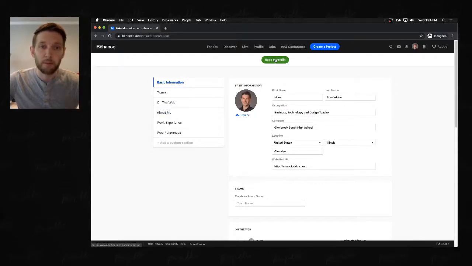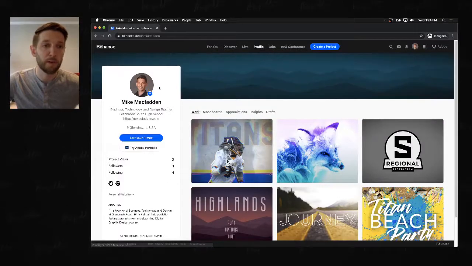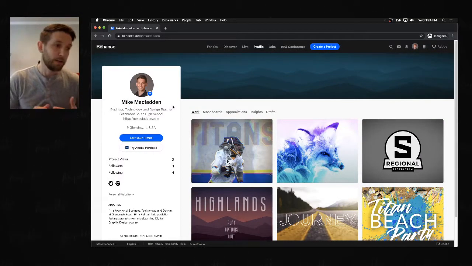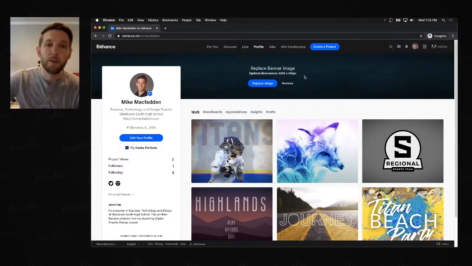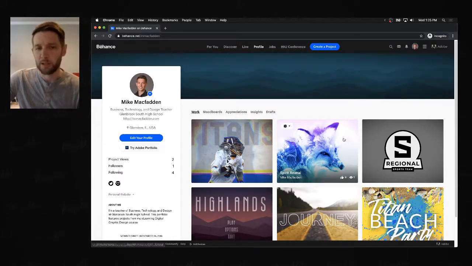You can go back to profile. The thing that you're going to want to add is some sort of profile image. It does not have to be a photo of you. It could be an initial logo, like your first name initial. Also up here, you can add a banner image. This is 3200 pixels by 410 pixels, so you could set that up in Pixlr. I did a Highlands game concept art inspired banner right up here.